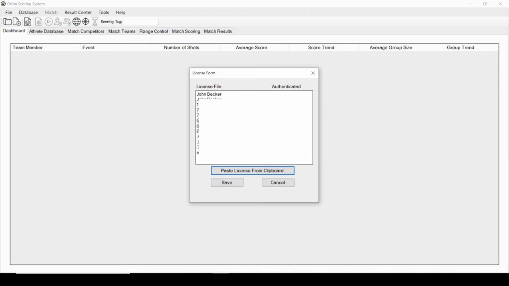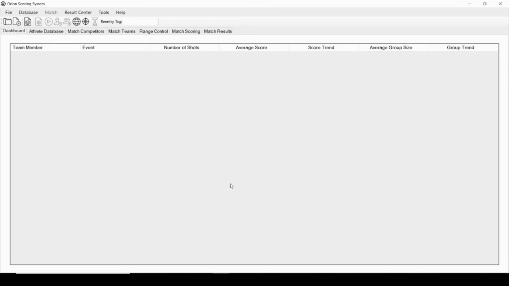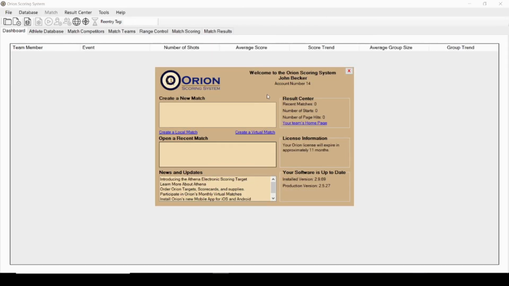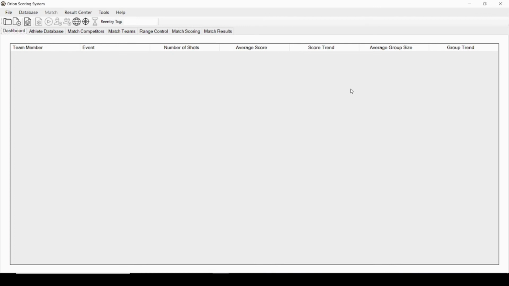But we'll continue on with installing the scanner drivers. Don't forget to click Save. Once it restarts, you are able to view that your software is up to date. You're presented with the welcome screen. One further step I want to go ahead and do is install our scanner drivers.